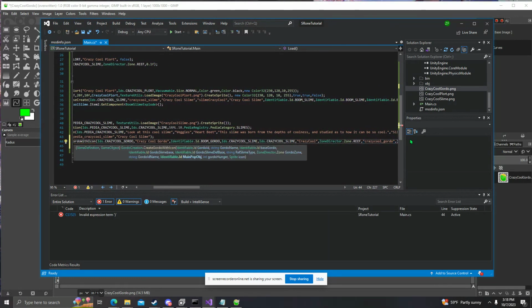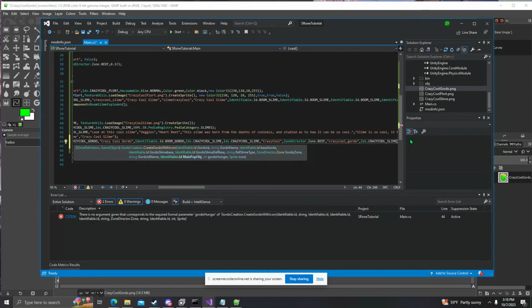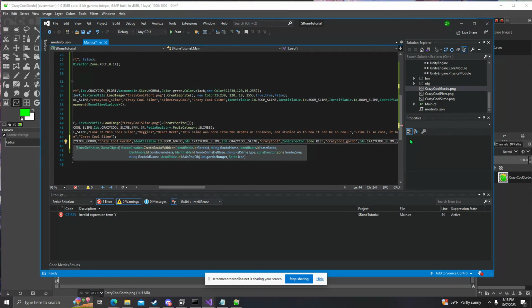And before, next we have main pop object. This is of course going to be our IDs, like crazy cool slime. Gordo hunger, this is how much they have to eat before they pop. We're just going to set it to some number like 35.